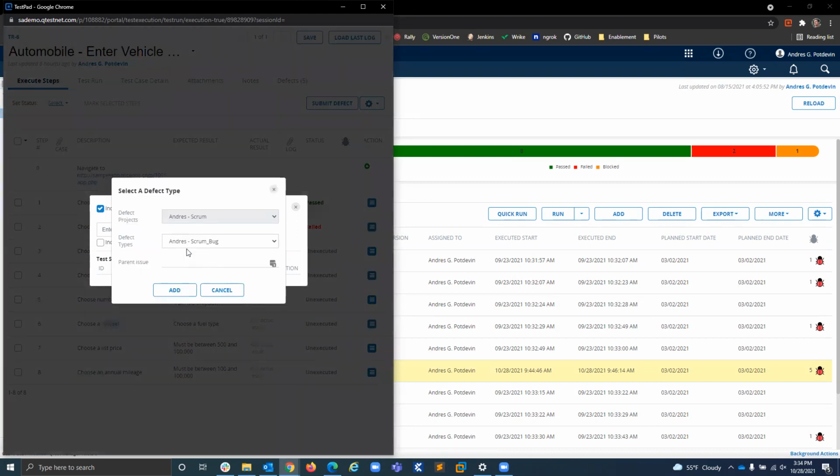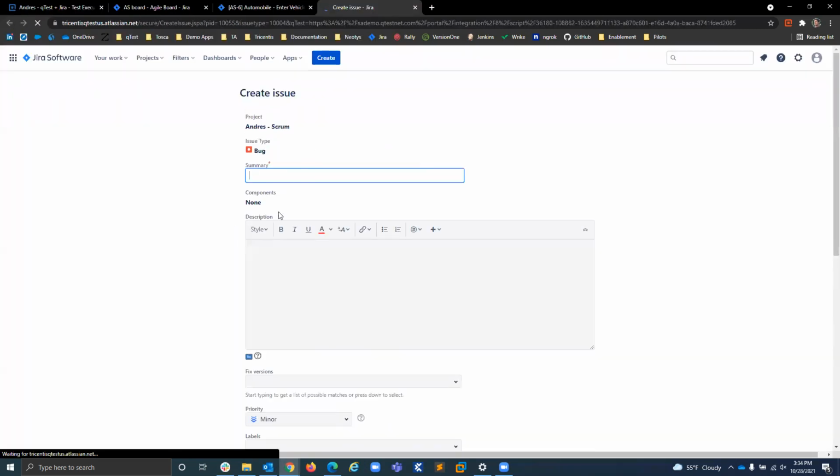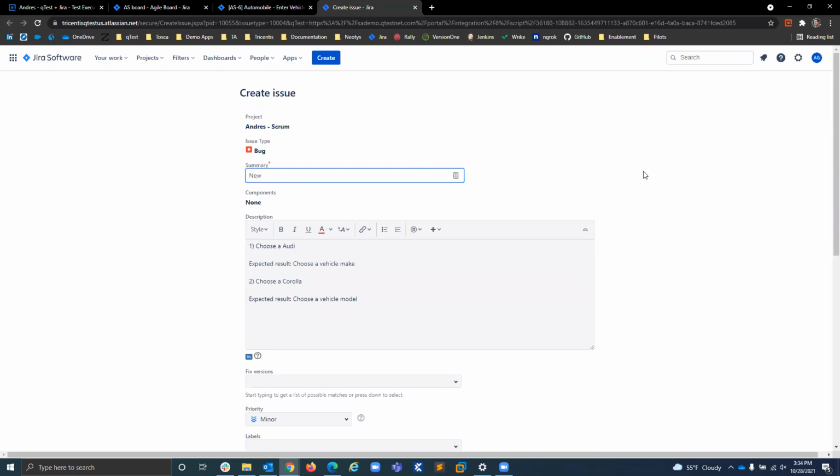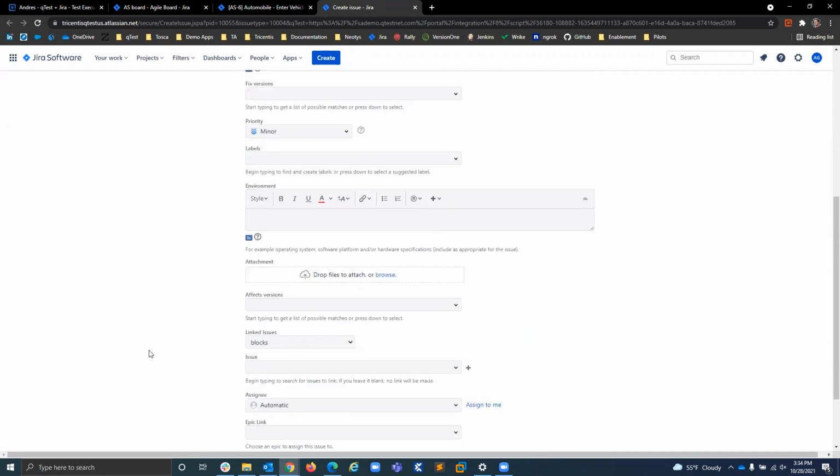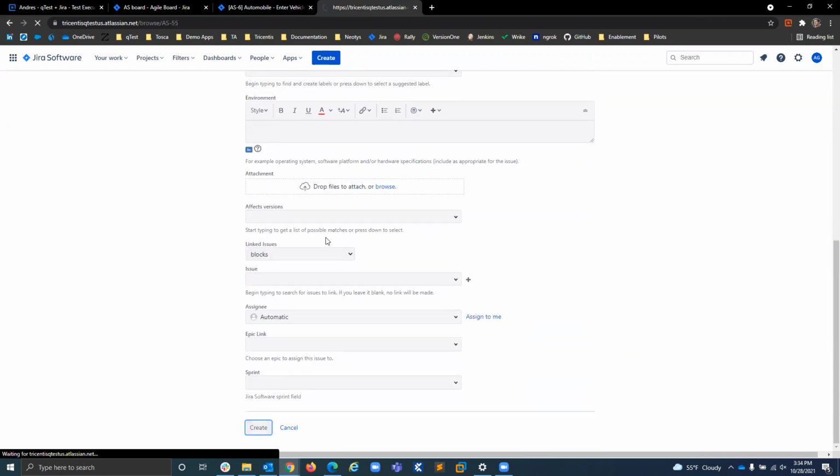I'm going to create new. It'll ask me what Jira project I want to put it in and what type of issue I'm adding. In this case, I'm doing a bug. And when I add, it brings me back into Jira again, because for this project, Jira is the system of record. I'm going to go ahead and create a new bug over here. I can see that qTest has auto-filled my description with the results up until the one that failed. I'll go ahead and create it.